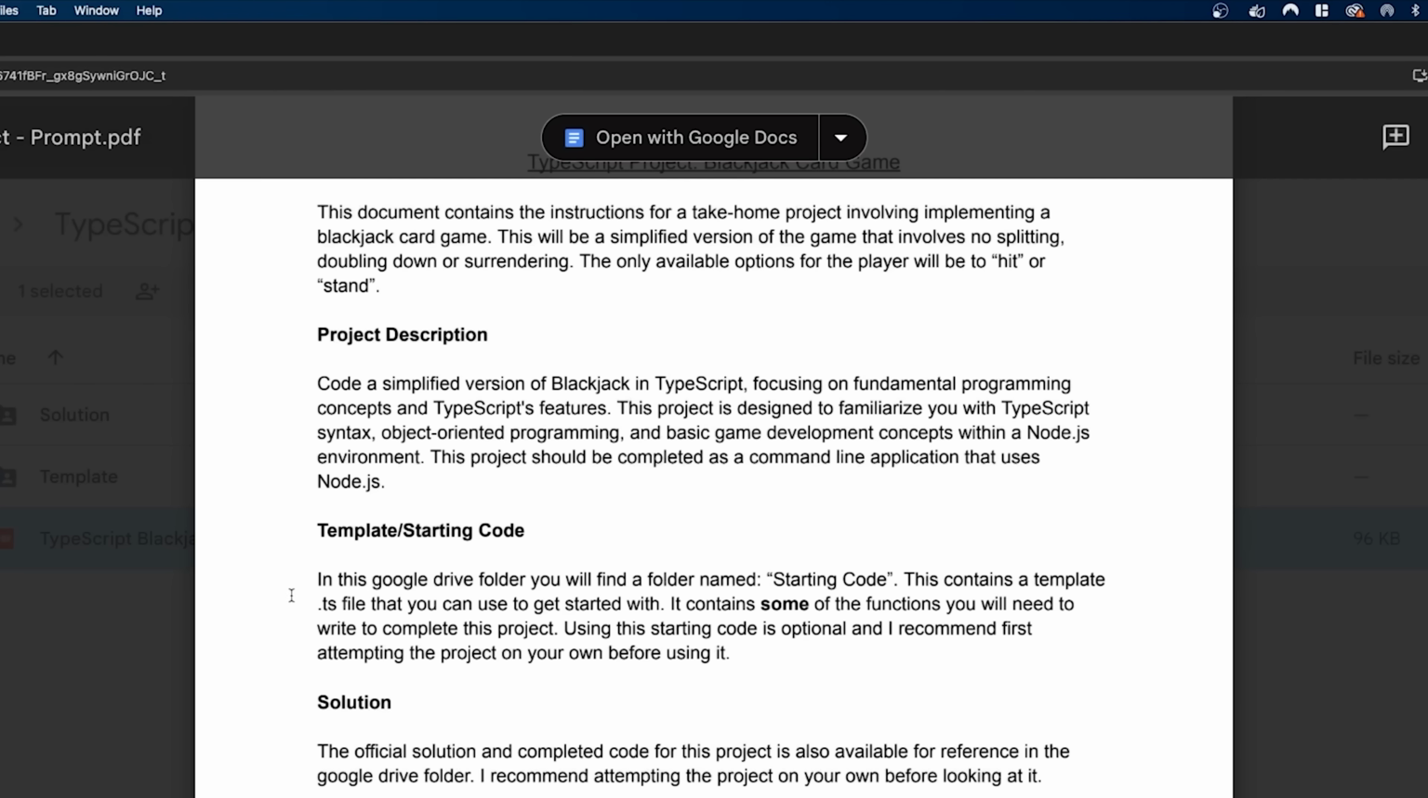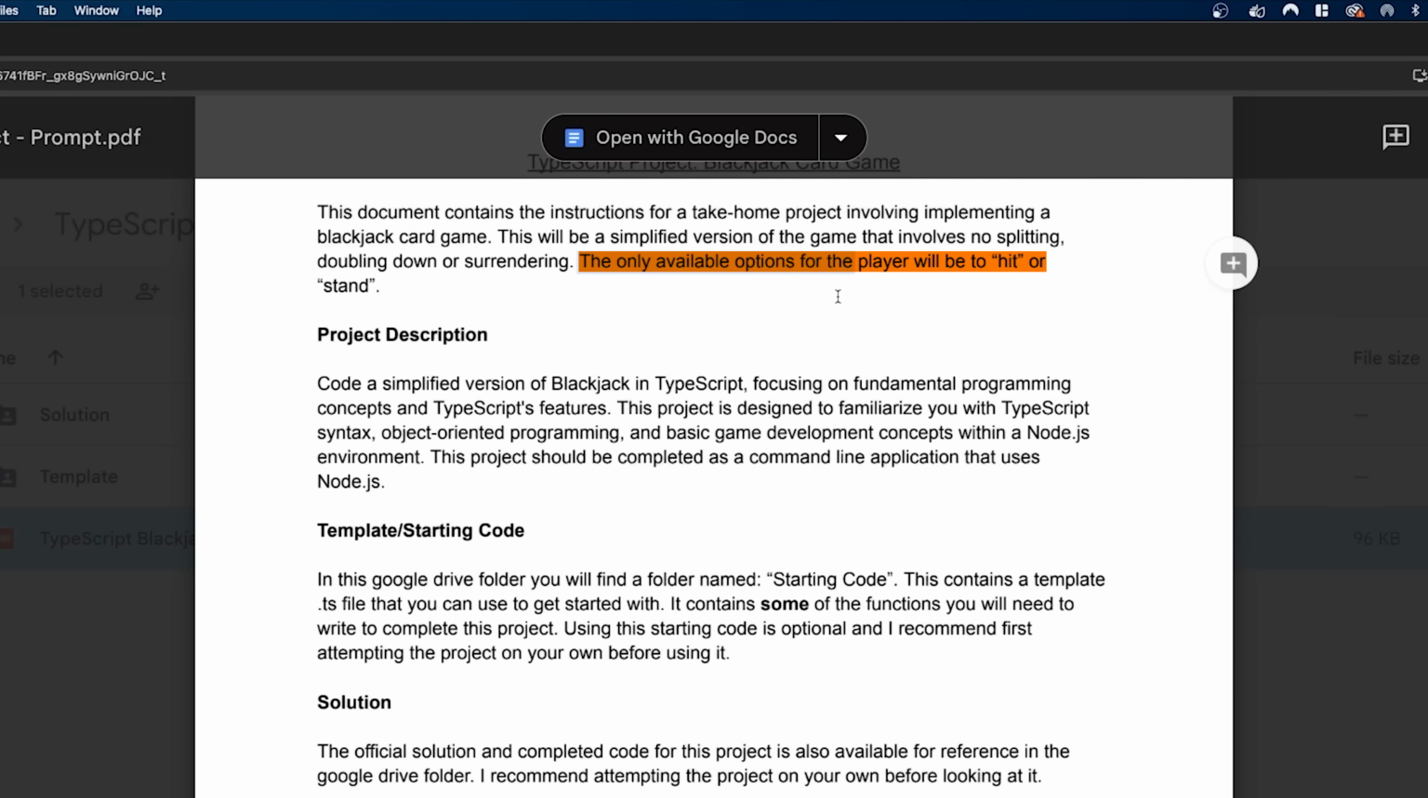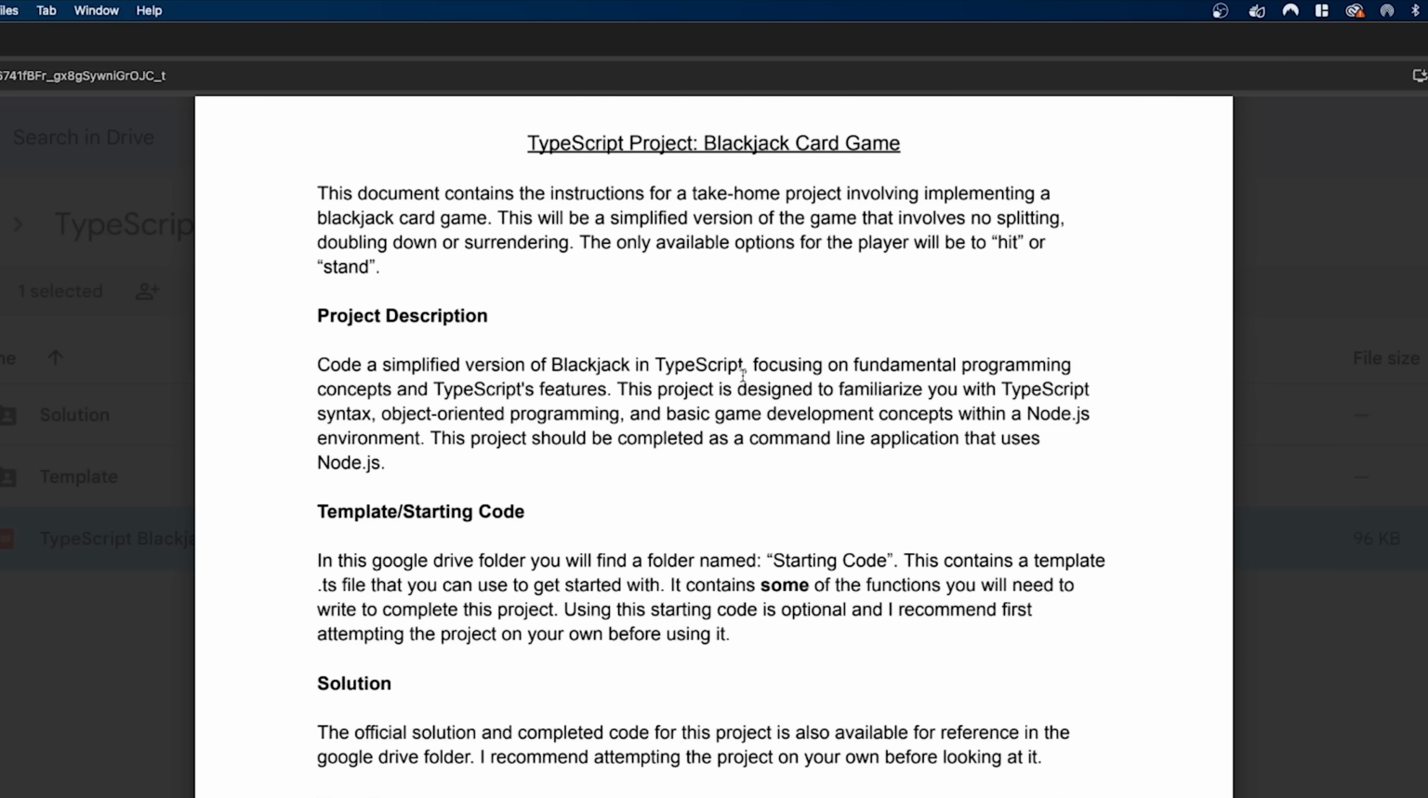This is just a really good game for a TypeScript project, and it's one I use for a bunch of different courses and to really allow people to practice their skills, just because it's somewhat complex, but it doesn't take a super long time to build out. Now, just to clarify here, the only options that the player will have in the game will be hit or stand. If you don't yet know the game, don't worry, we'll go through a quick explanation.